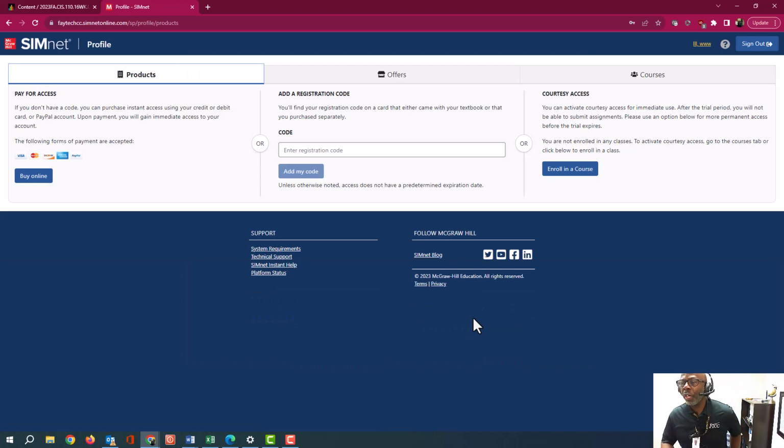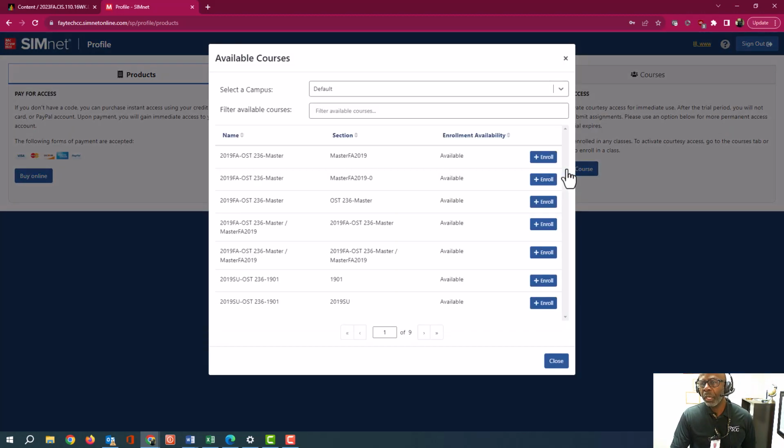So you come up to this screen right here, just like I told you. If you're going to buy it online, you buy it here. I think it's about $100 and something. If you already purchased it from the bookstore, you would scratch that card off and put the code in there. Or you can get the courtesy one if you don't have the money right now, but you're going to get the money. Most of you are going to enroll in a course, so we're going to enroll in a course right there.